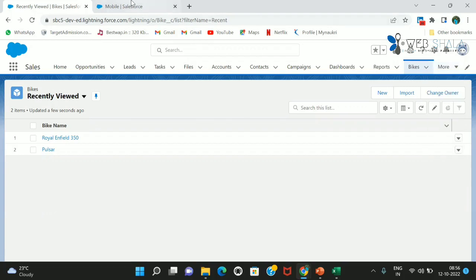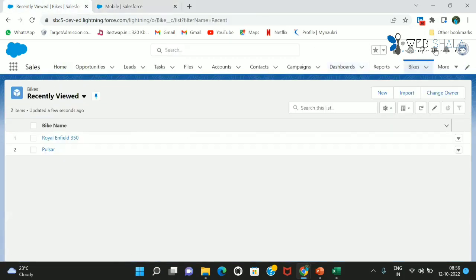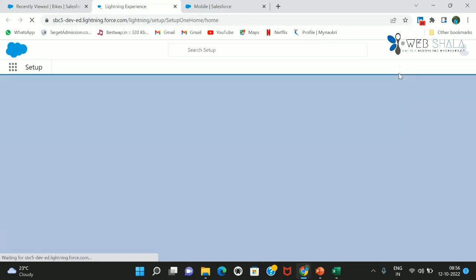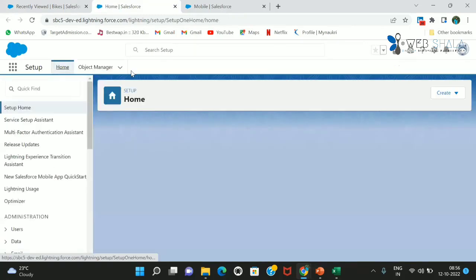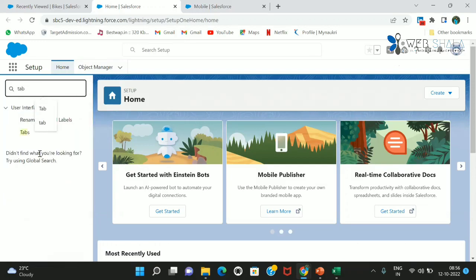Correct? So once you're done with the object creation, what is the next job we have to do? The very quick next job we have to do is the tab creation. So how to create the tab? For that, you have to again go to setup. Correct? Now you see, you are not in object manager. You are in a home tab. You see this? It is highlighted above. So now you are in a home tab. Now search for the tabs. And you will get the option for the tab creation.